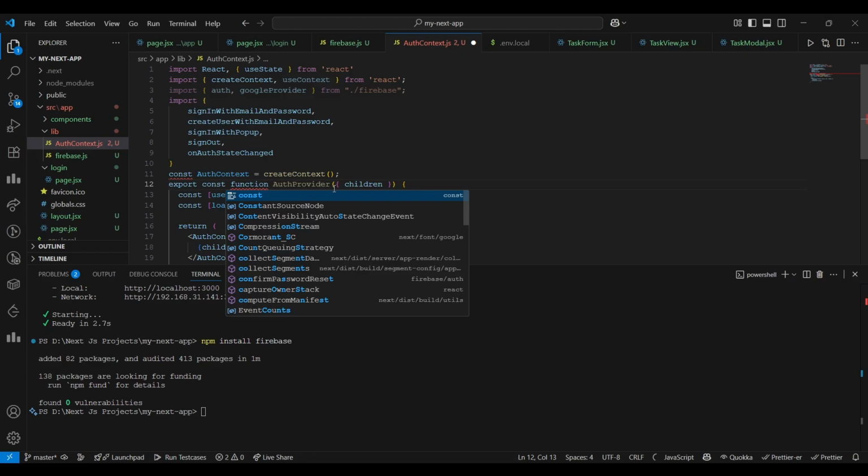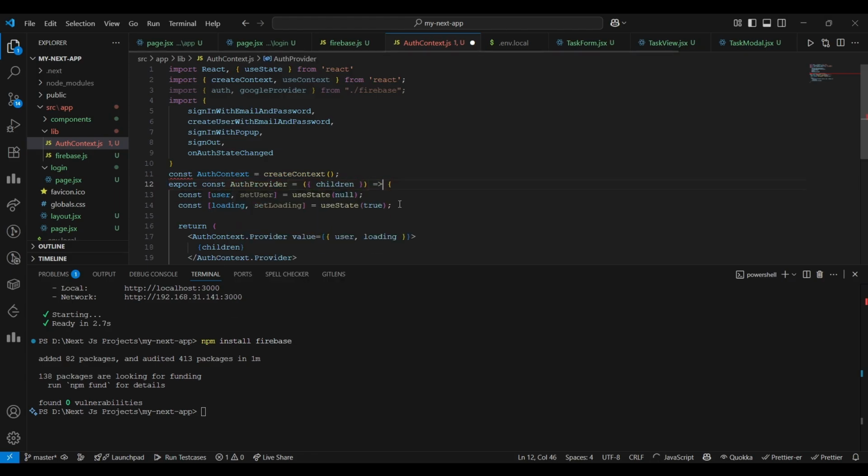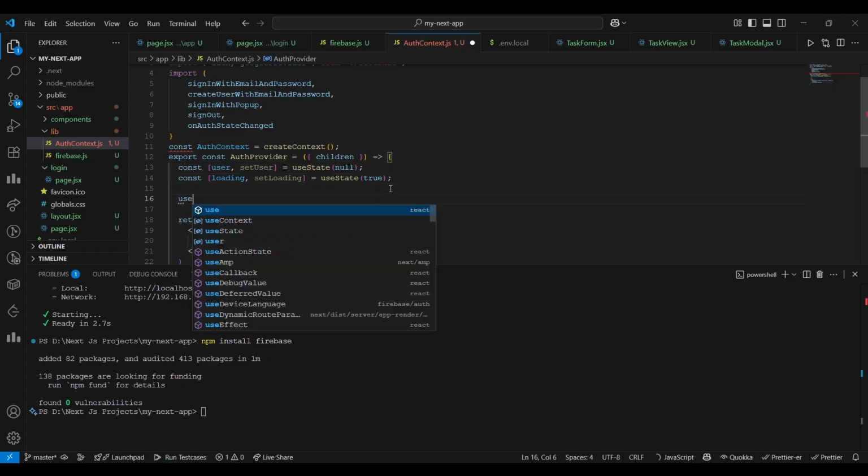Export const here. I need to change maybe. It is not a function. It's auth provider. Yeah, now correct. So I need to add use effect here.